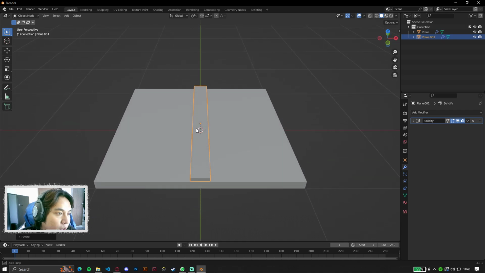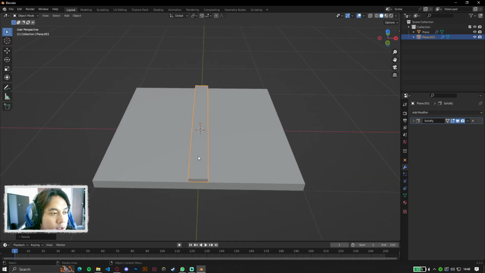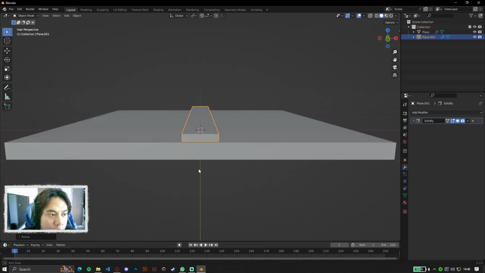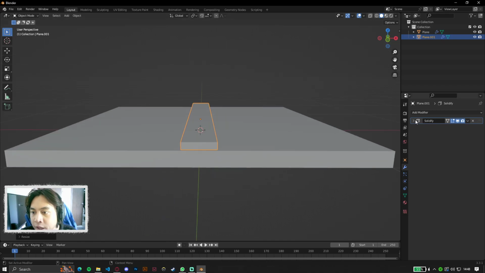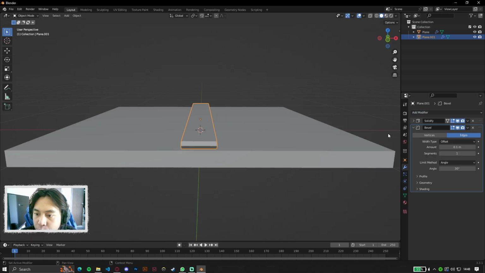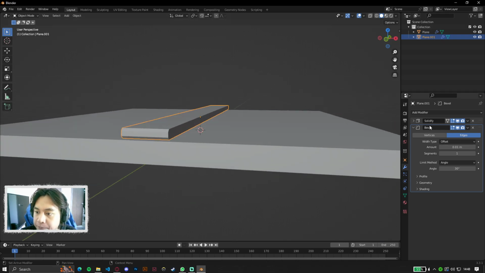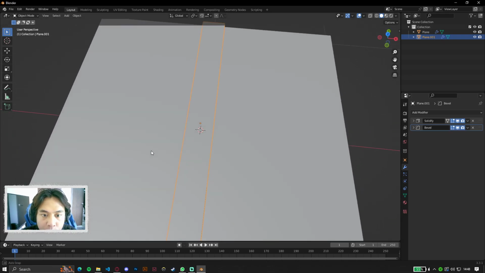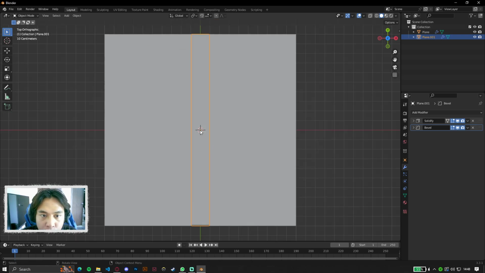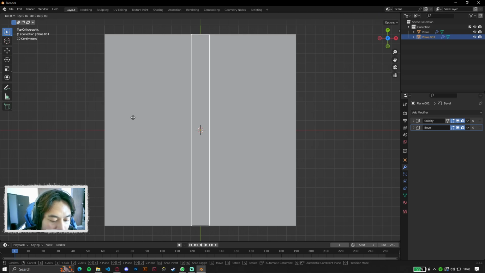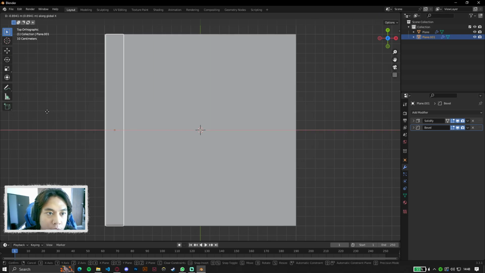Look at that. But it doesn't look real enough to the eye, so we're going to add another modifier. We add a Bevel, and we edit the amount of the bevel. This is fine. Now we are going to move it to the left. We press G and X, and we move it to the left like this.